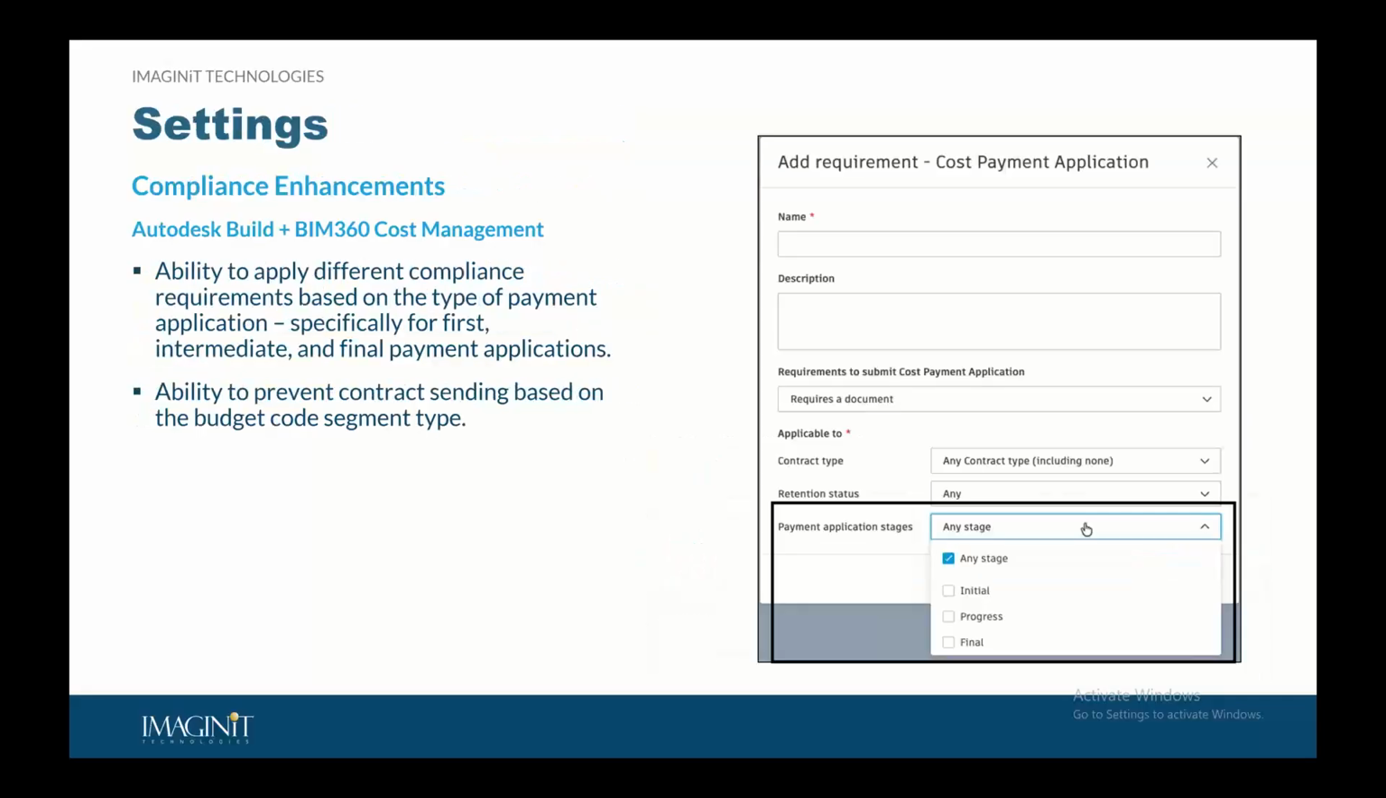And then still in cost management, moving over to settings, we now have compliance enhancements. So this is going to affect Autodesk Build cost management as well as BIM 360 cost management. So two different compliance options have been added to the cost management settings. Those are the payment stage-based compliance. So now if you're an admin, you can apply different compliance requirements based on what the payment application stage is. So you can see that it's via the drop-down, right? You can choose any stage, initial, progress, or final, right? So those are the different options that you have in there. And then the second compliance enhancement is the new compliance condition.